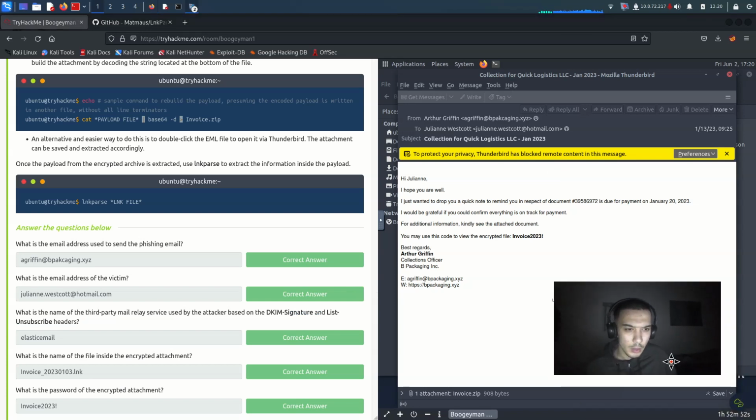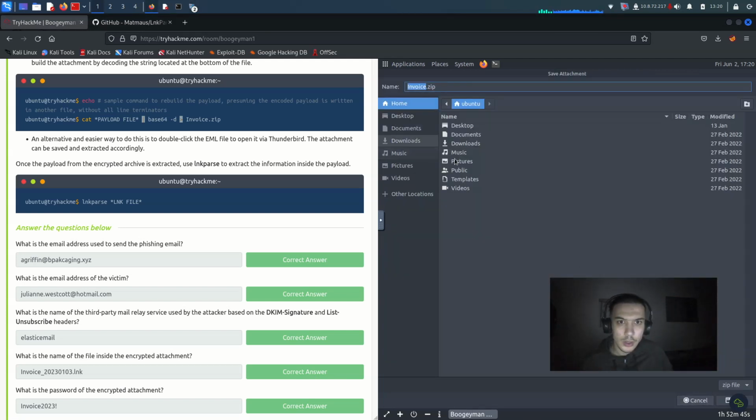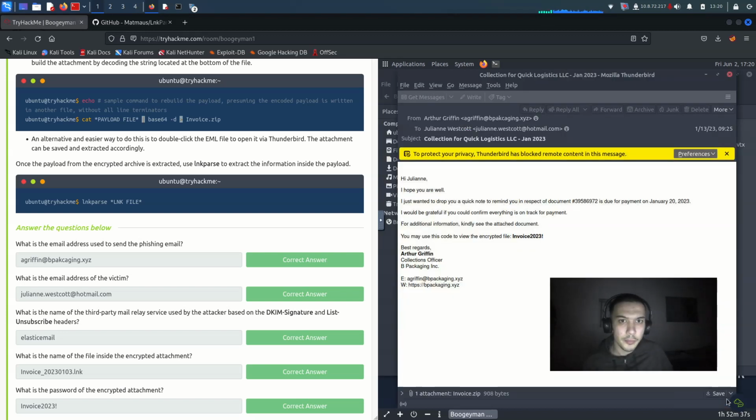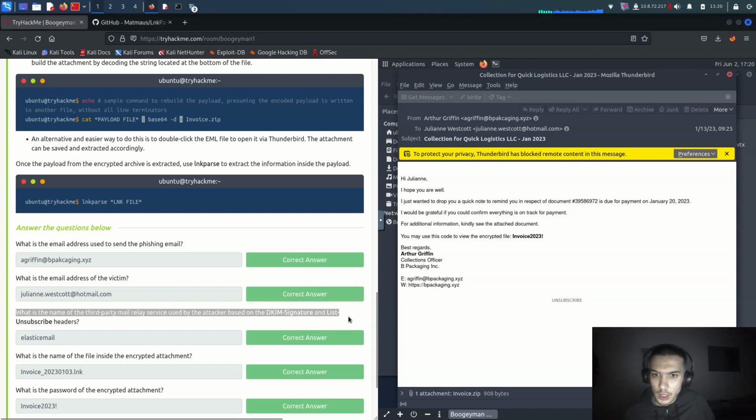Alright, here I think there is a zip file we have to save. Save it in desktop certificates. Alright, cool. There's an invoice.zip file. The invoice.zip file is a malicious file. And then, for another thing you can use: what is the name of the third party mail relay service used by the attacker based on the DKIM signature and list unsubscribe headers?